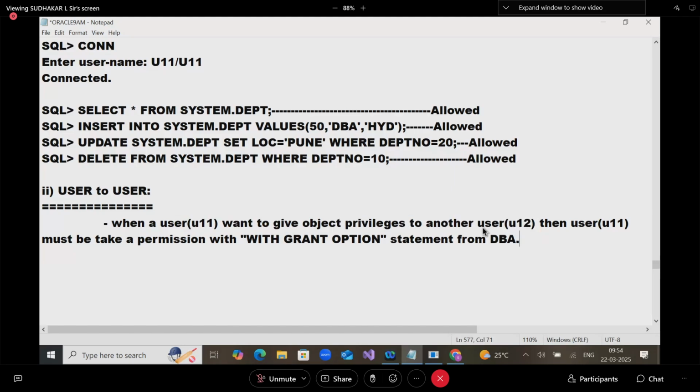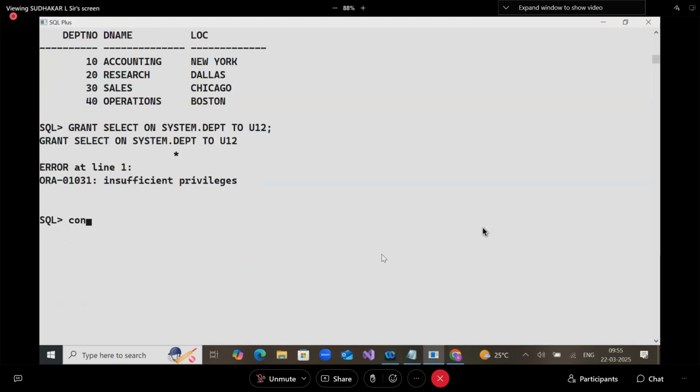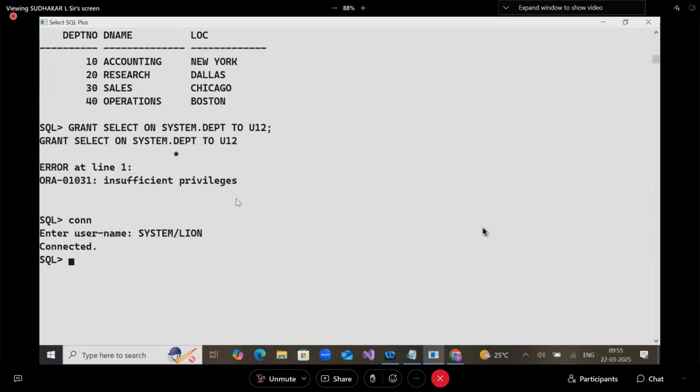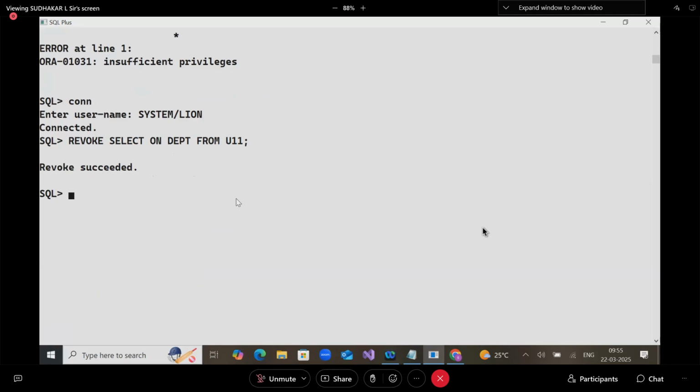Okay, how will it be given? Let's see. Again, I will connect with my admin, and the normal privilege that was previously given by system, this normal privilege, I first have to revoke. Revoke select on the department table from U11. Okay, I revoked it. Now I am giving the permission like this, so observe carefully: grant select on DEPT to U11. Up to here, okay.